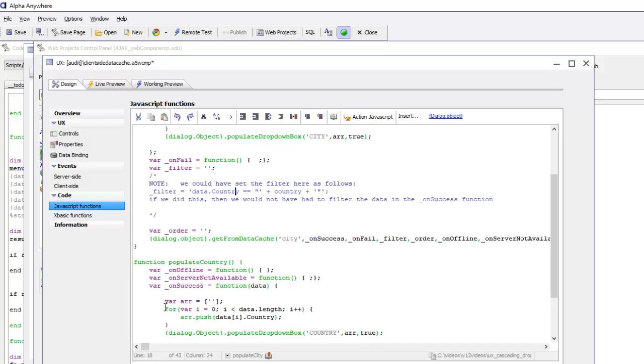What we've shown in this video is how the drop-down boxes can be populated from the client-side data cache, and how you can implement cascading drop-down boxes using client-side data. This approach will work even when you don't have a connection to make Ajax callbacks to populate the child drop-down boxes.